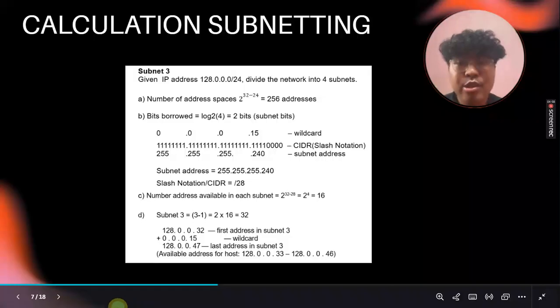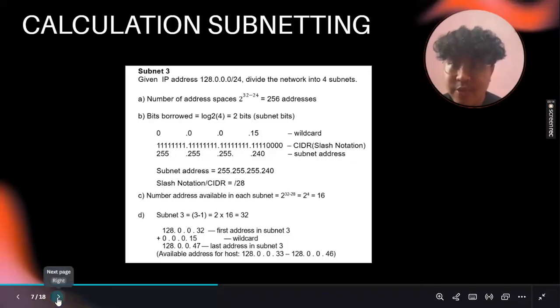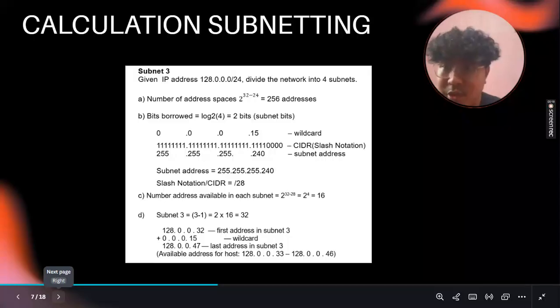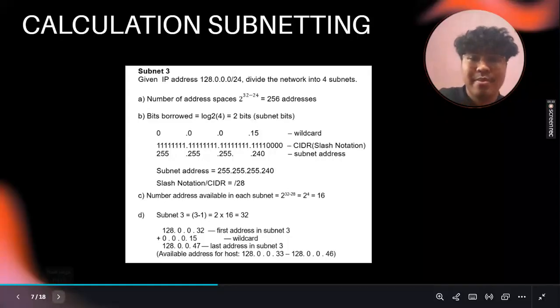Subnet 3 starts at 128.0.0.32. That's 2 times 16. The range ends at 128.0.0.47. The usable hosts are 0.33 through 0.46. Each subnet follows this pattern: take the subnet number times 16 to find the network address, then add 15 for the broadcast address. Remember to subtract 2 for each subnet for the network and broadcast addresses when counting usable hosts.